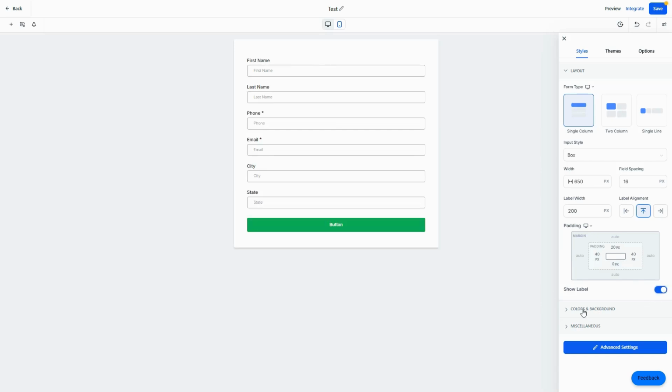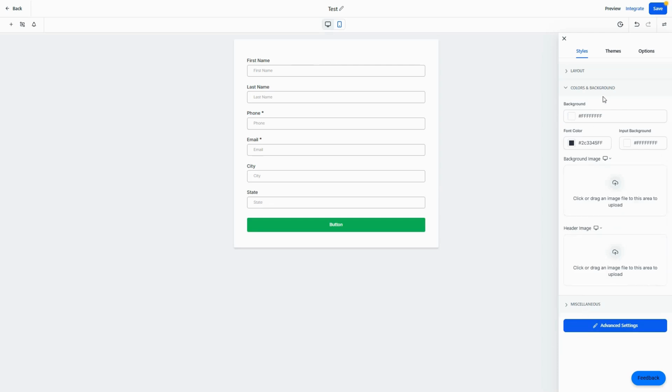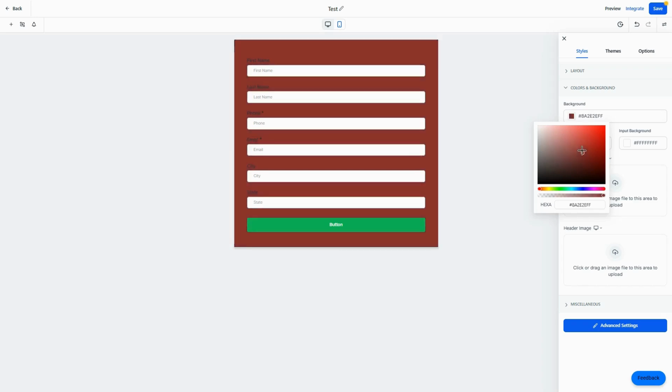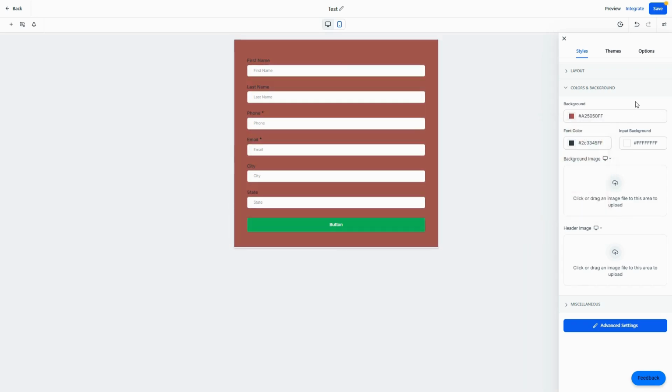Moving forward, we have the second option called color and background. You can also change the background of your form from here by just clicking this. And you can also change the font color from here, and you can also change the input background from here as well. If you want an image in the background of your form, you can upload the image from here easily. And moreover, if you want to upload a header image, you have to click on this image and upload the image, and your image will be uploaded successfully.